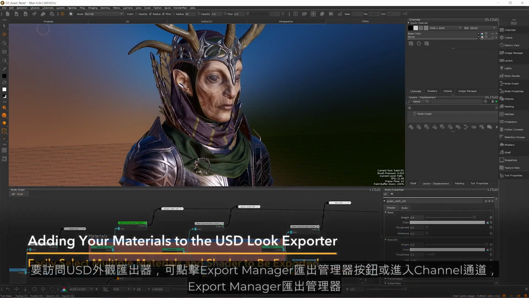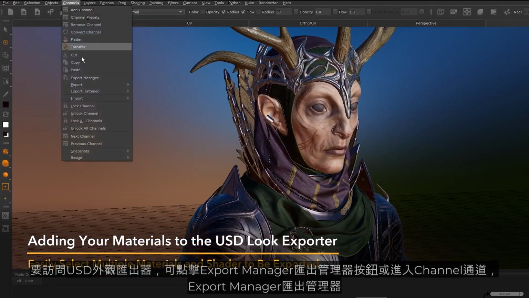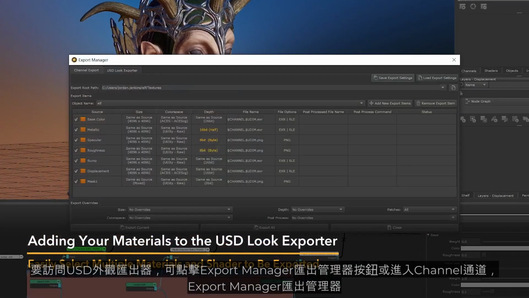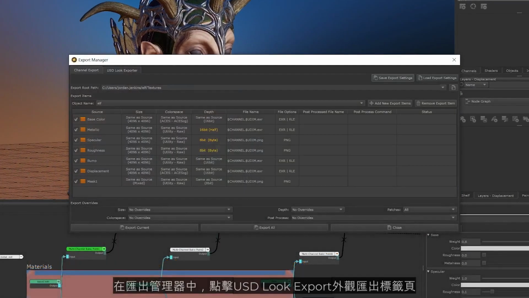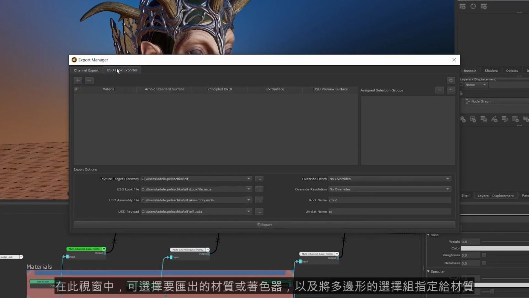To access the USD Look exporter, you can click the Export Manager button or go to Channels, Export Manager. In the Export Manager, click on the USD Look Export tab. This opens the USD Look Export Manager. In this window, you can select materials or shaders to export, as well as assign face selection groups to your materials.